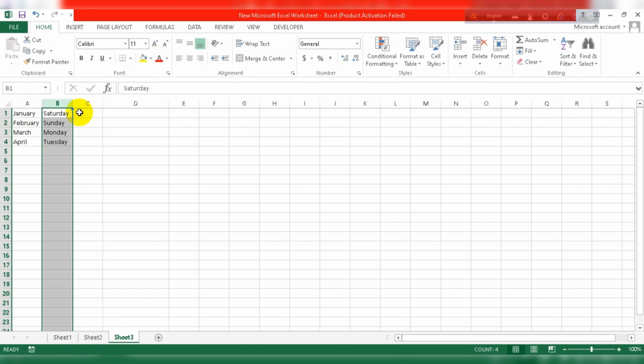You can do it with column C, column D too. Let's try it out. As you can see, it's done. So you can do it with multiple columns too. It's just as easy as that.